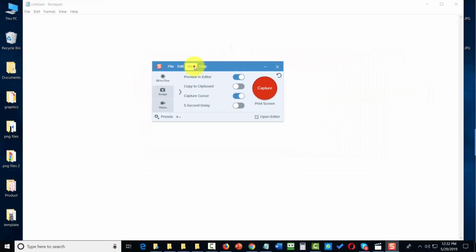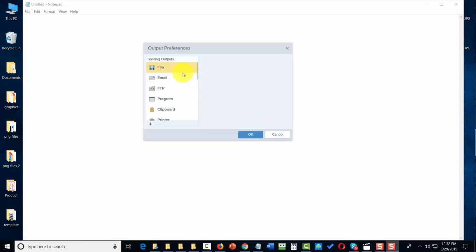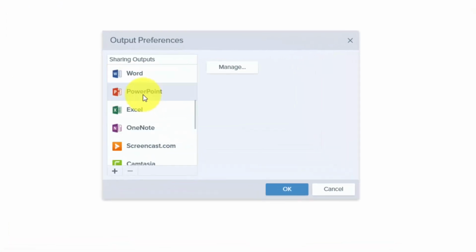We also have a view command. It's here that we're going to have our output preferences. When you open up, basically you're going to be able to control how Snagit interacts with your output. And in each case, you'll be able to customize all of your output available settings.